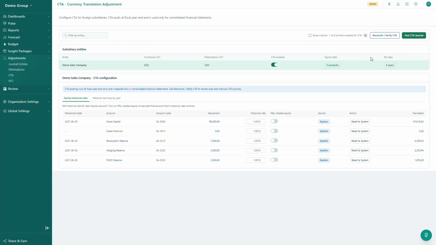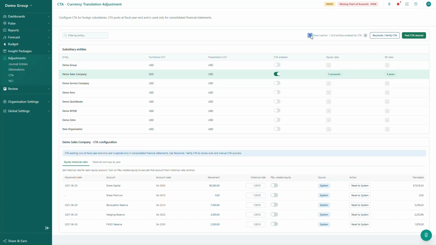Click Settings. This lists every entity in the group, with Show Inactive checked so we can see all of them. Only one of 8 entities has CTA enabled. For every entity where the functional currency matches the presentation currency, the CTA toggle is grayed out and disabled. There's no translation happening, so there's nothing for CTA to capture.